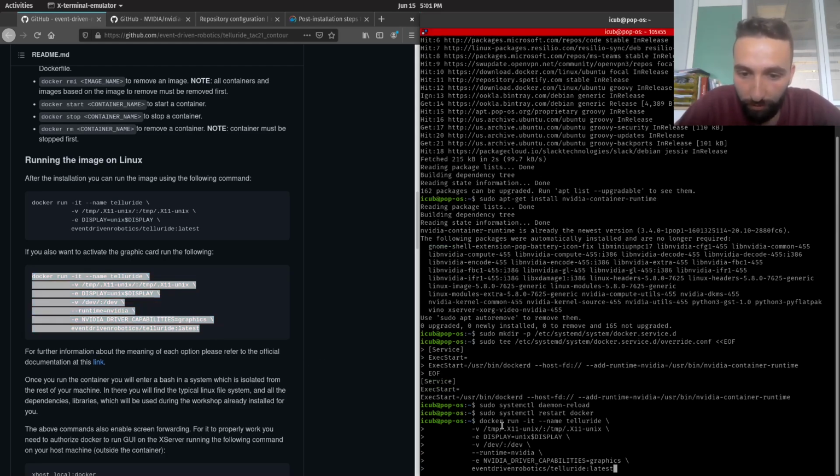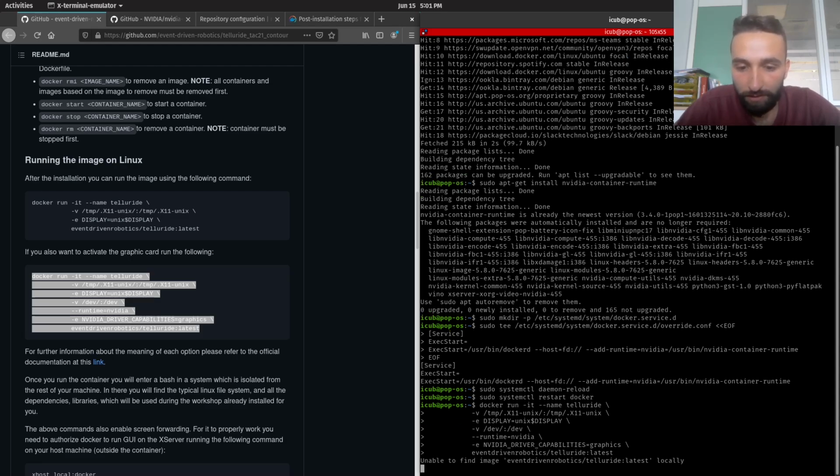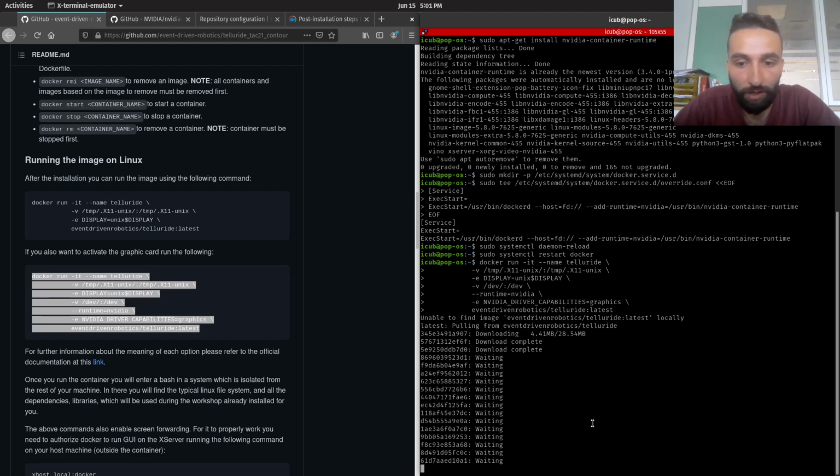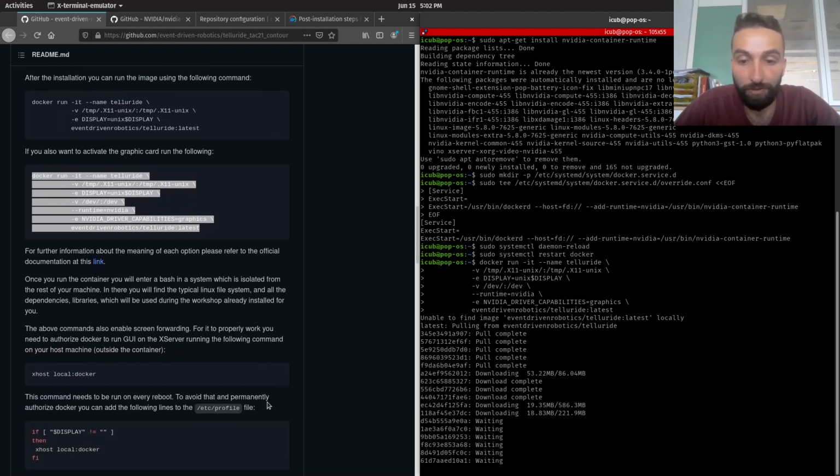which will run our image, this event-driven robotics / Telluride image, and since this is not present in our system, we will have to download it, and this will happen for you as well, but this is only downloaded the first time that you run this command, and once this is downloaded, it will be stored inside your computer, and then you can still call this command to start new containers from this image.